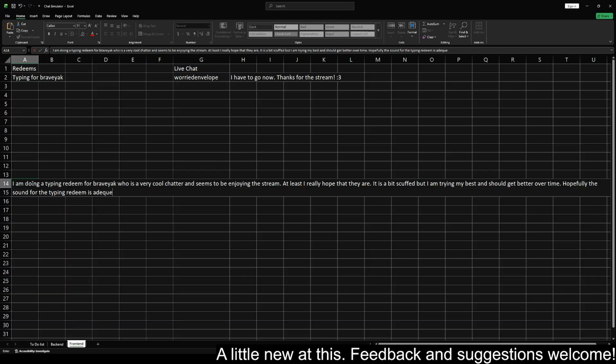Oh god, adequate. I know that's not how you spell it. Whoops, I keep forgetting you can't just mess around with the arrow keys in Excel. Brave Yak.